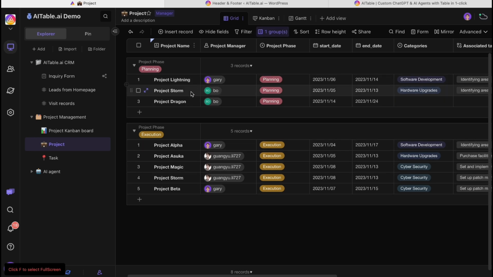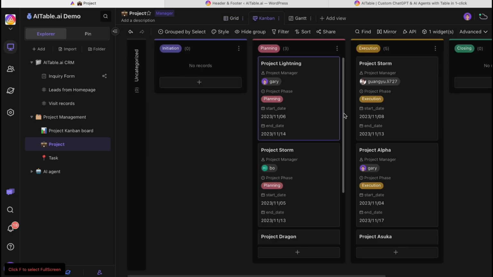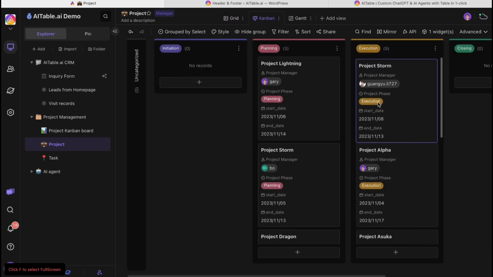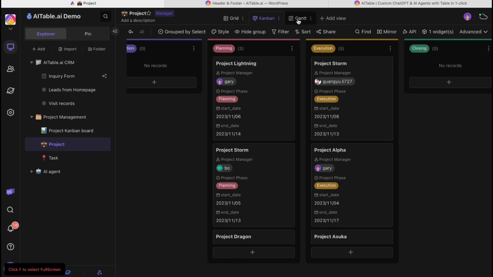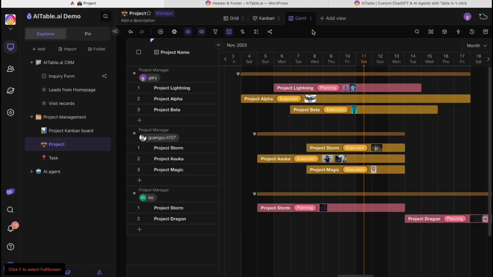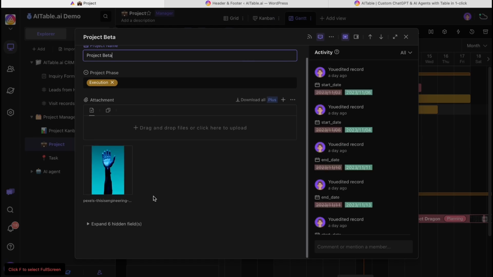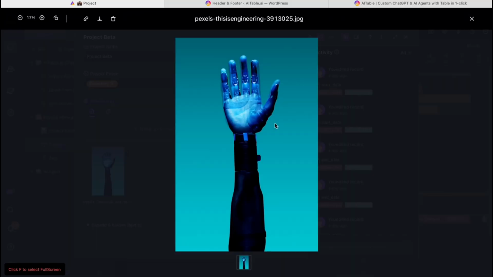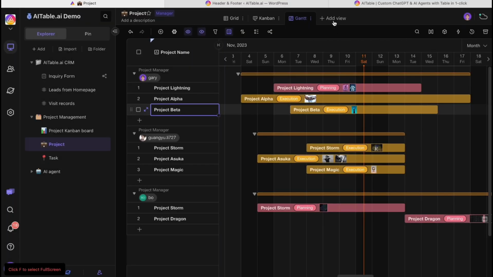You can also shift the project data into Kanban view, and then easily drag records to different project phases, and with one click generate the Gantt view to easily check the progress of the project. You can also expand the record to see the details of the project, and then click on the image to see what happened in more detail.